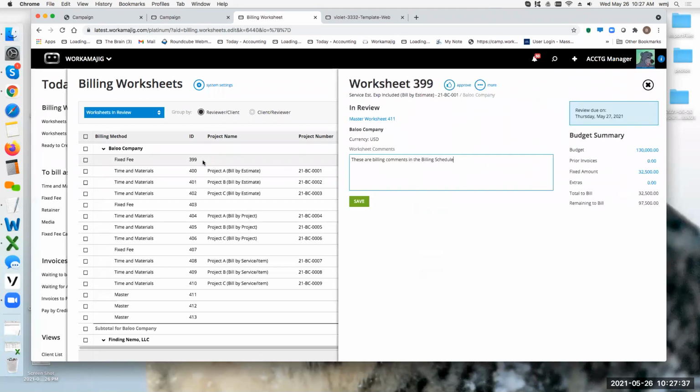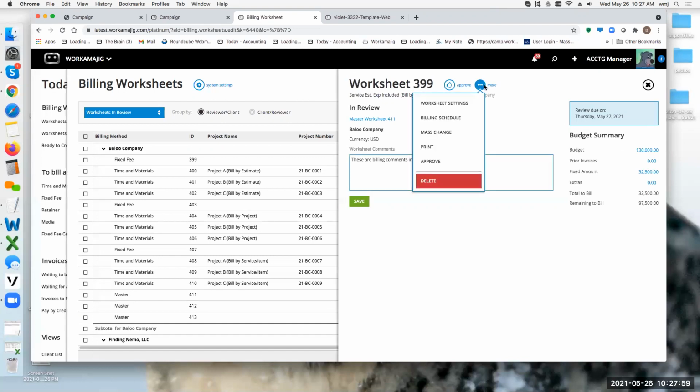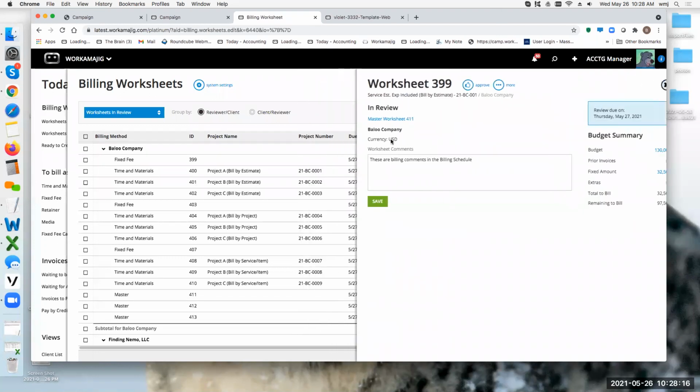So we're going to go ahead and look at this one first. You notice it's part of a master worksheet. So here's my master down here. When I come into the fixed fee amount, it said you told me just to bill a percentage of the total amount, 25%. I can obviously come in here and edit it and change it, but this is what it's reading on the billing schedule. If I come into the billing schedule, you can see I can always double check the worksheet, or the billing schedule has now been updated with the worksheet information. That's the fixed fee portion.